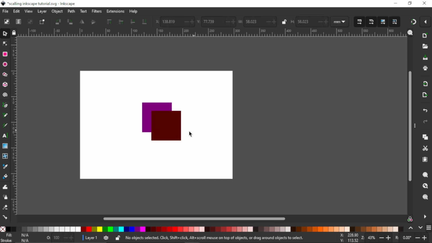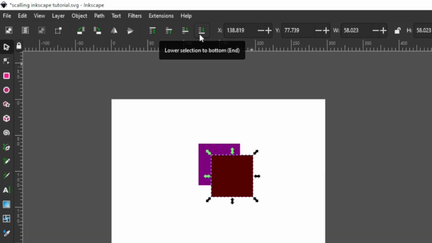So we can see that the second shape I just duplicated is at the top of the first shape. But what if I want it to go behind the shape? So I can click on the one I just duplicated, and to make it to be behind the purple square, I can just head over to the top menu here and you see this button that says lower selection to the bottom.